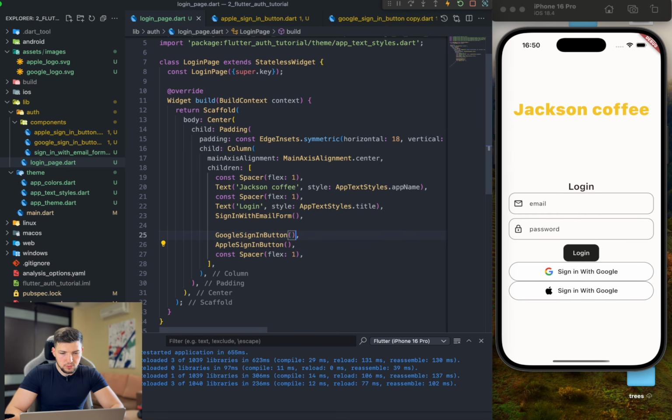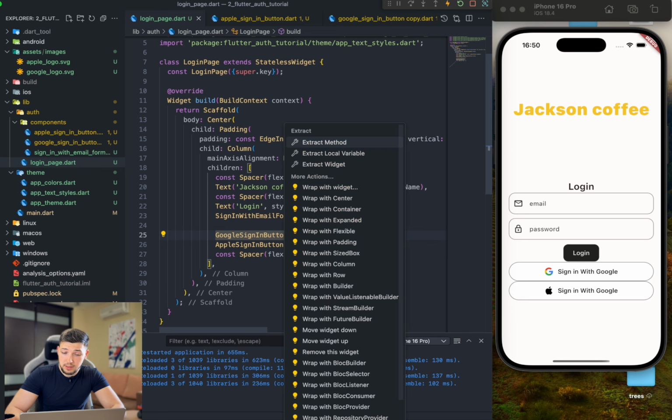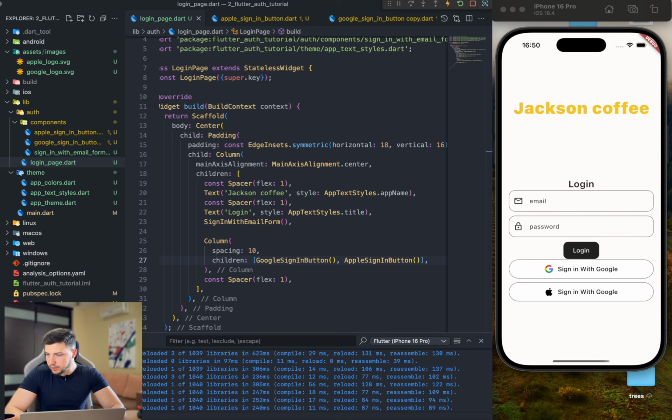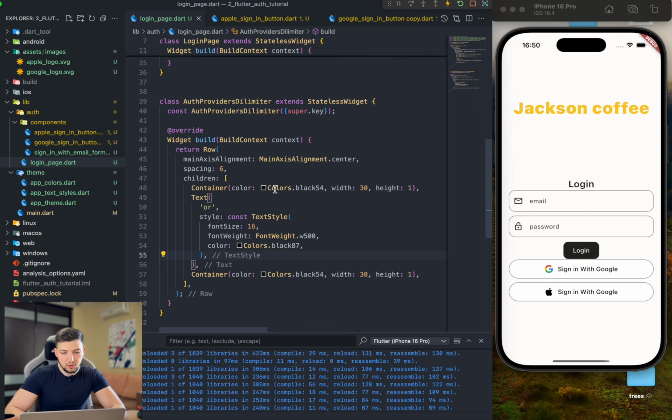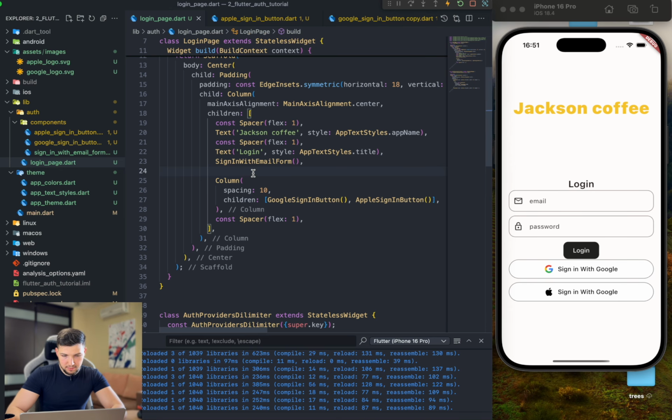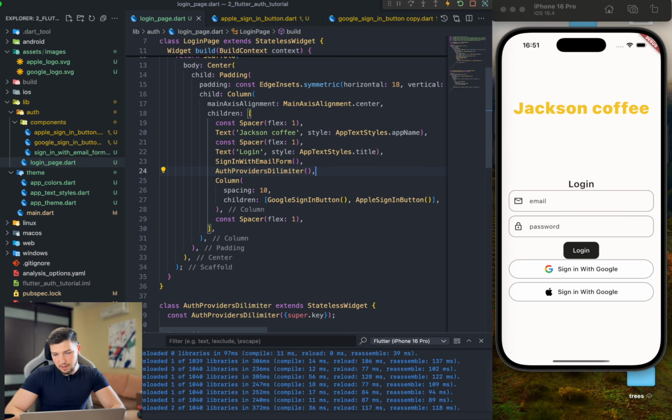So I propose you to cover those two buttons in a column, because who knows, maybe we will add some additional sign-in buttons. So yeah, let's wrap it with a column. We can add some space in here. I already prepared a delimiter component. It's just a simple row with some containers that have just the height of one. The same goes here, and just the word or here. Let's add some delimiter here. So I guess it's gonna be much nicer.